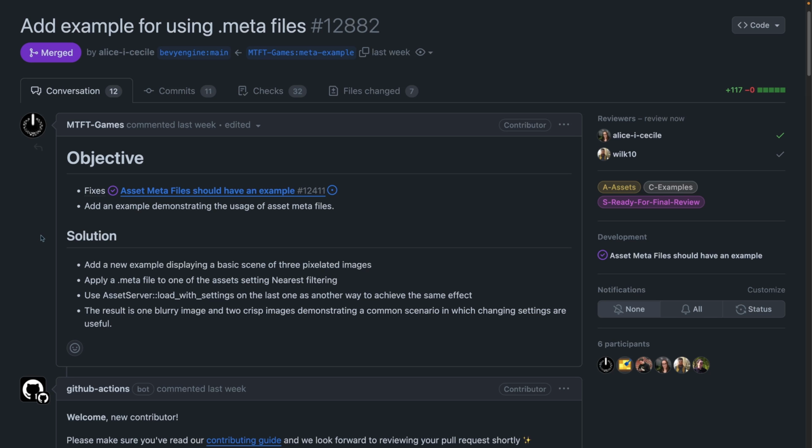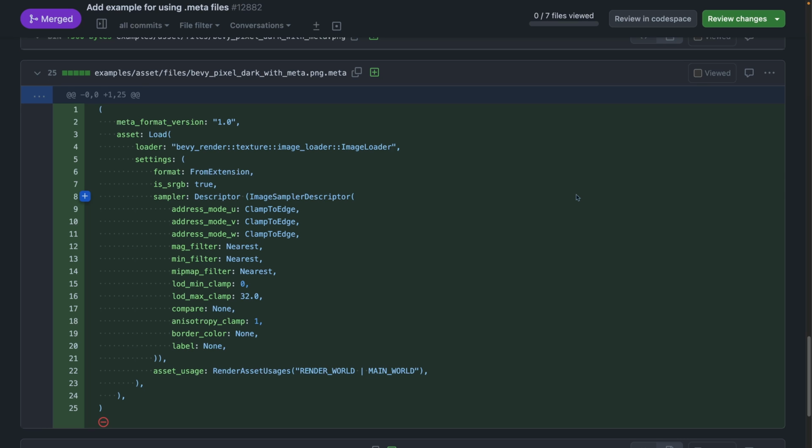And kicking off with one of the two examples added this week, .metafiles and assets v2 were fairly new, so it's nice to see the new example in 12.8.8.2 for using .metafiles when loading assets like images. This allows configuring settings like the image sampler options, as you can see here.